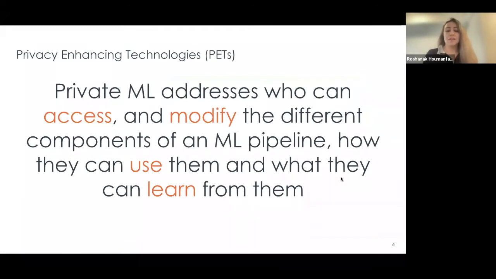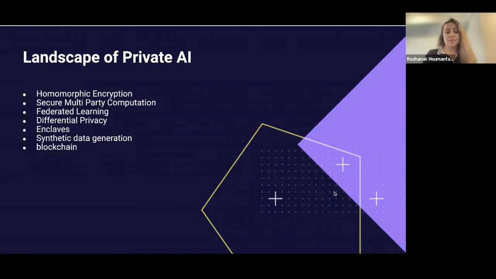The machine learning field has advanced to allow extraction of value without jeopardizing data. Privacy-preserving machine learning addresses who can access and modify the different components of an ML pipeline and how they can use them and what they can learn from them. There are many techniques that fit under the landscape of private ML. You probably have heard one or more of these names: homomorphic encryption, secure multi-party computation, and the list goes on.